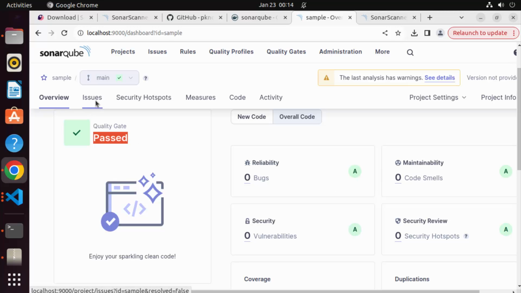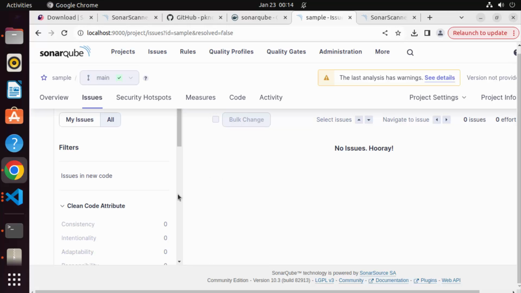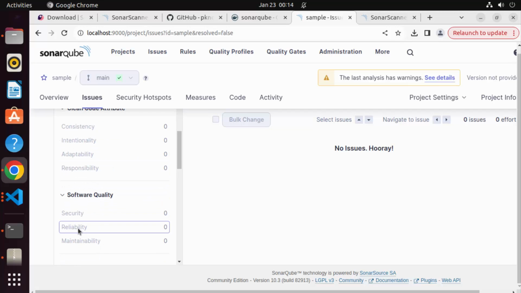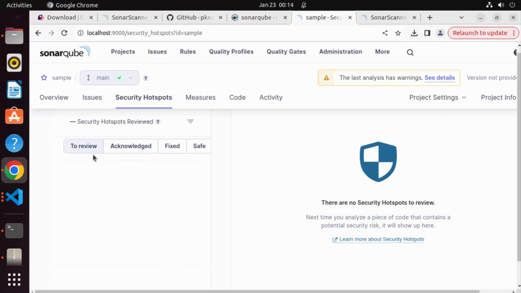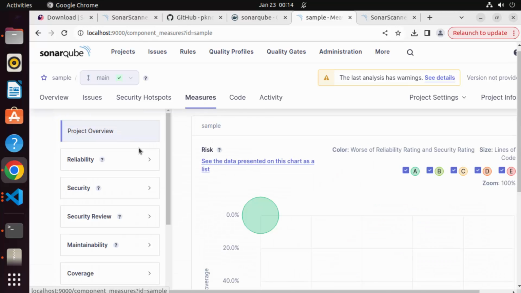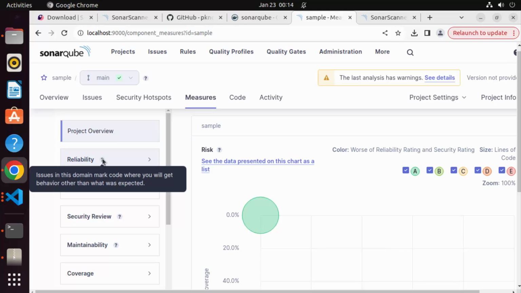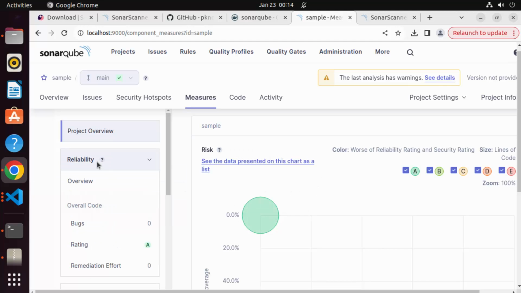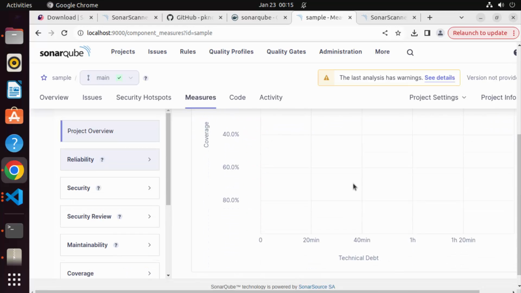You can also see the issues tab here, where you will see all the issues related to consistency, intentionality, adaptability and responsibility, software quality, right? You also have the security hotspots. Right now I don't have any. Then you also have the measures, right? So how is the overview of your project? How is the reliability analysis over time, right?